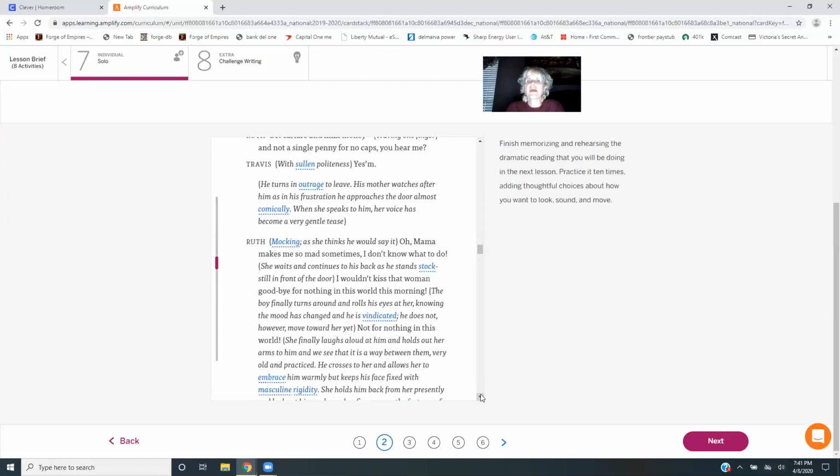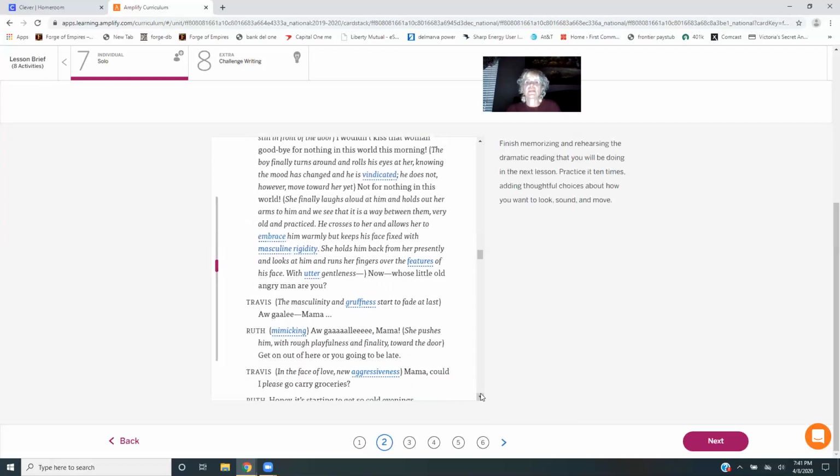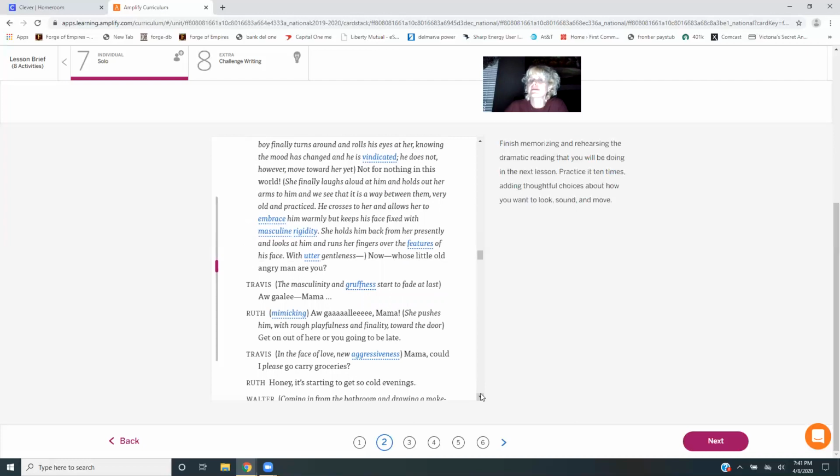I wouldn't kiss that woman goodbye for nothing in this world this morning. The boy finally turns around and rolls his eyes at her, knowing the mood has changed, and he's vindicated. He does not, however, move toward her yet. Not for nothing in this world. She finally laughs aloud at him and holds out her arms to him, and we see that it is a way between them, very old and practiced. He crosses to her and allows her to embrace him warmly, but keeps his face fixed with masculine rigidity. She holds him back from her presently and looks at him and runs her fingers over the features of his face with utter gentleness. Now, whose little old angry man are you?